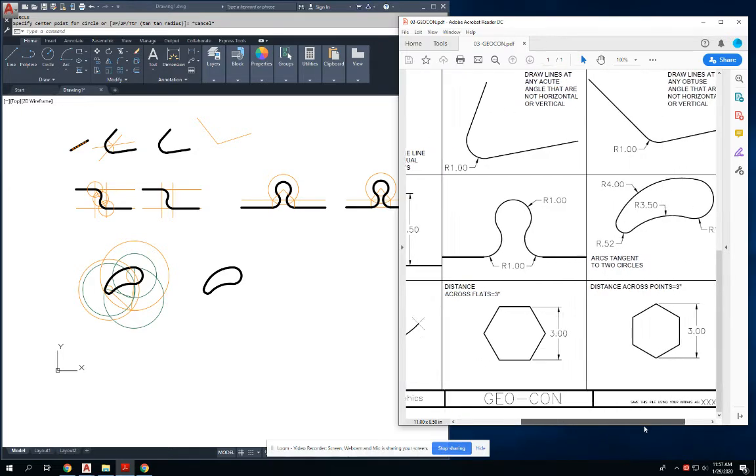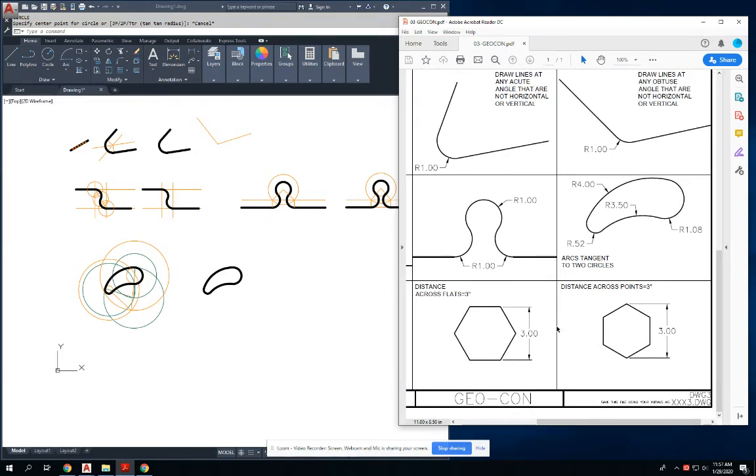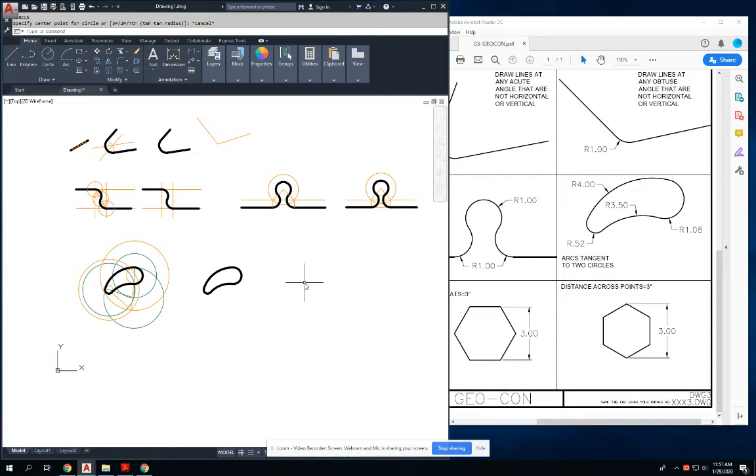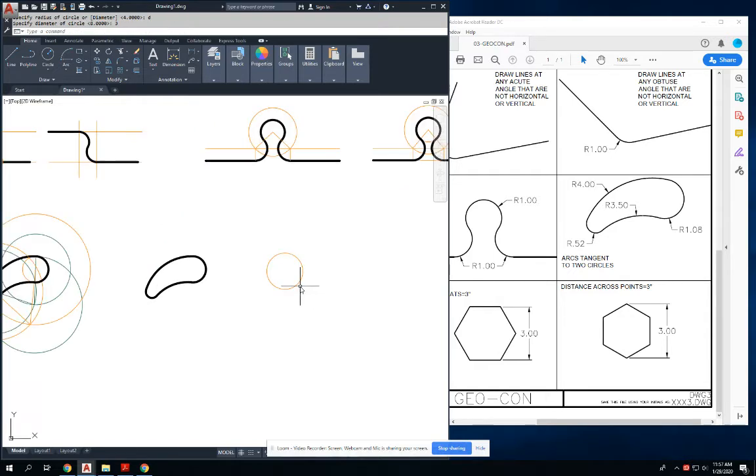But with the hexagons here, I want to show the difference between this. This is the distance across flats. This is a distance across points. And the difference in how you would do that construction-wise will be as follows. So I start off always with drawing a polygon by drawing the radius that's equal to, or the diameter that's equal to, the polygon you're creating. So this would be a diameter of 3. And I'm just going to copy that same circle over so that we can demonstrate both of these different polygons and how they function differently.